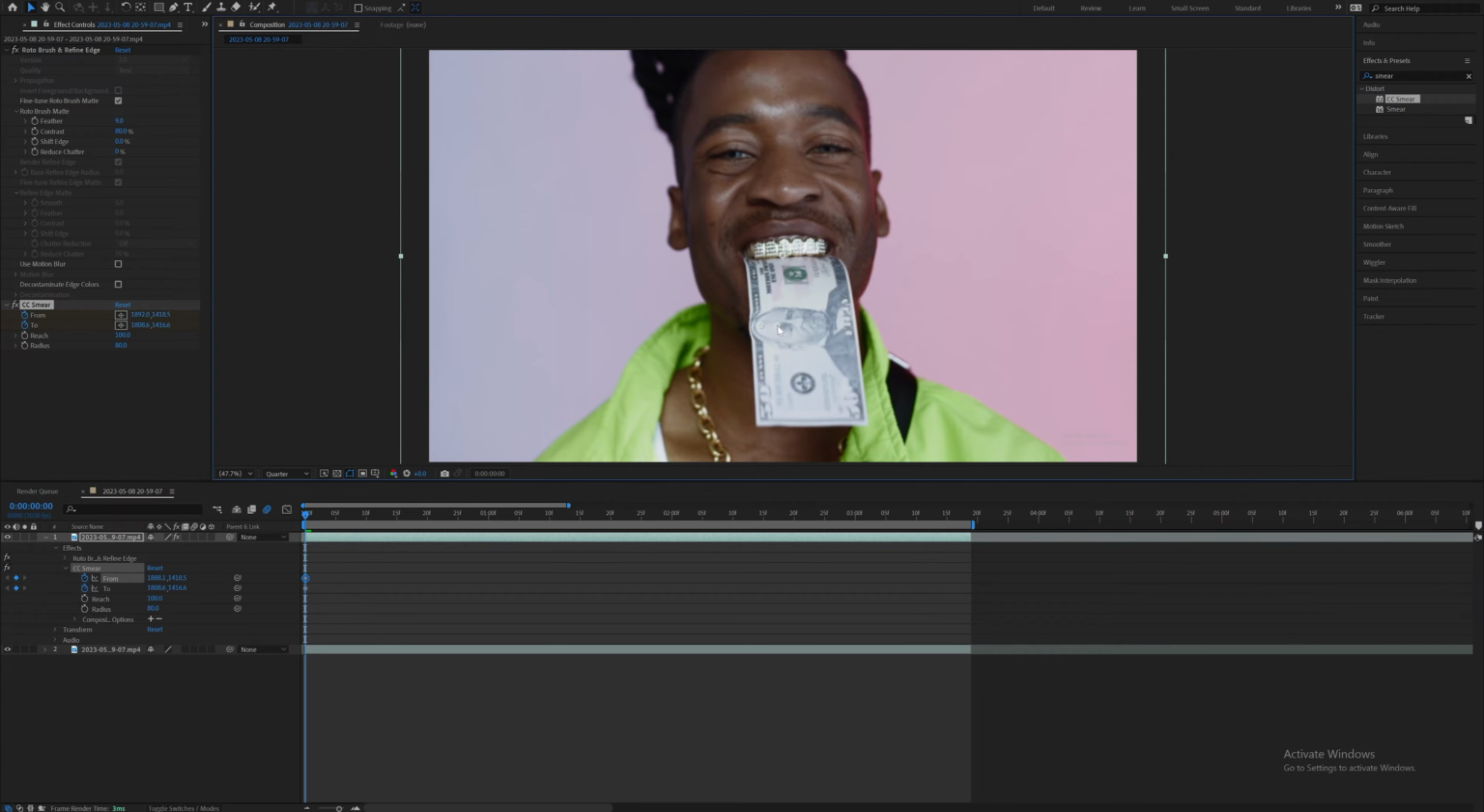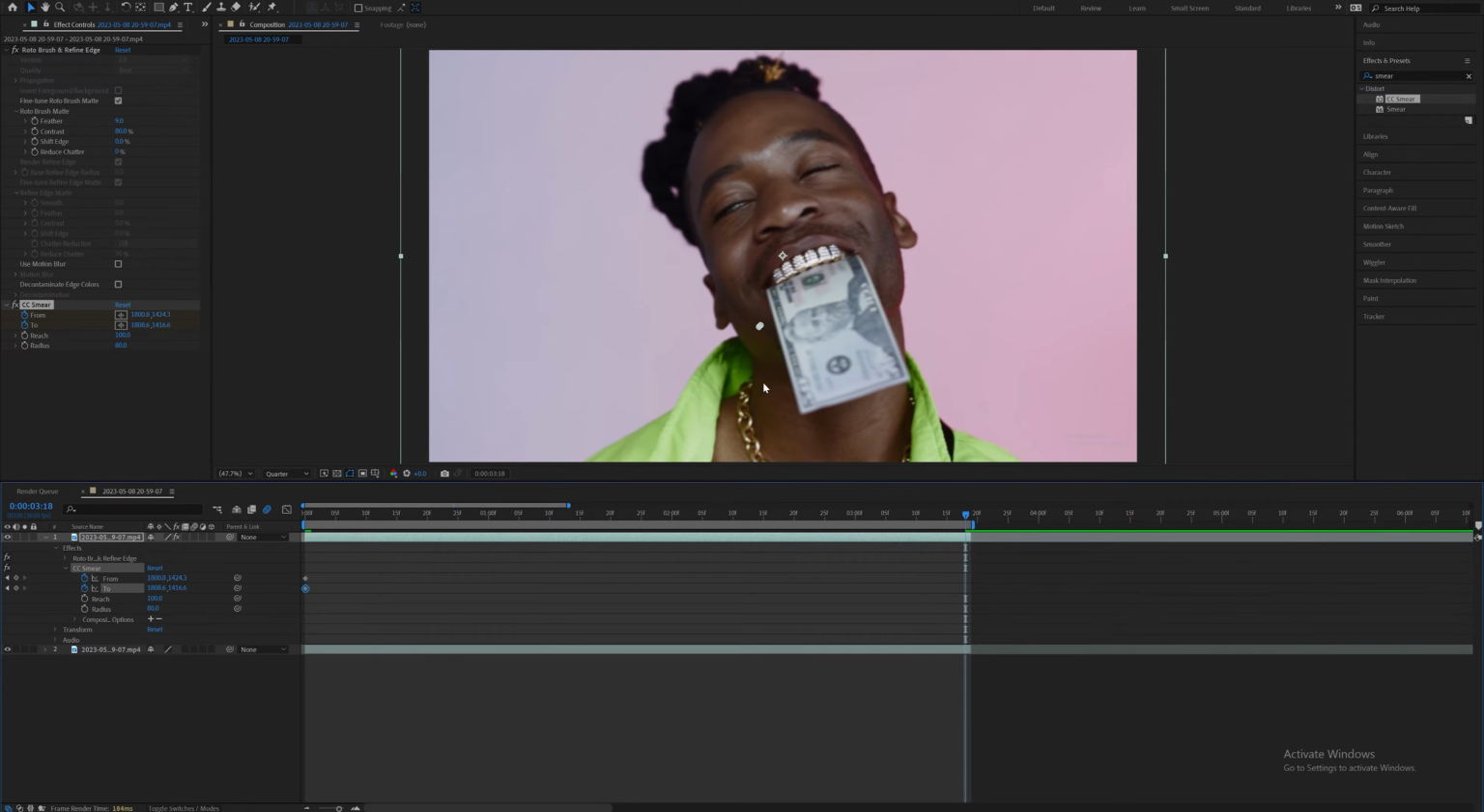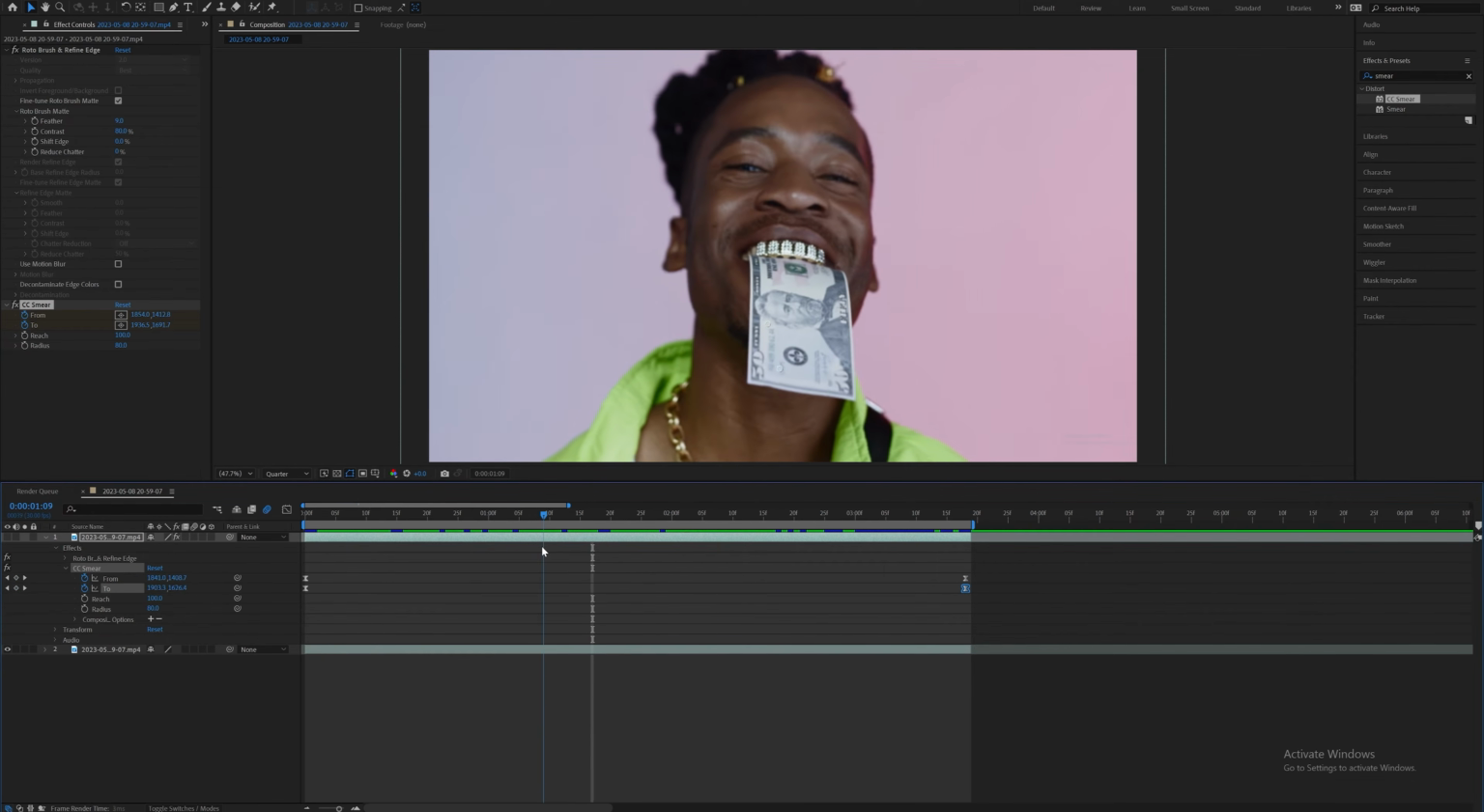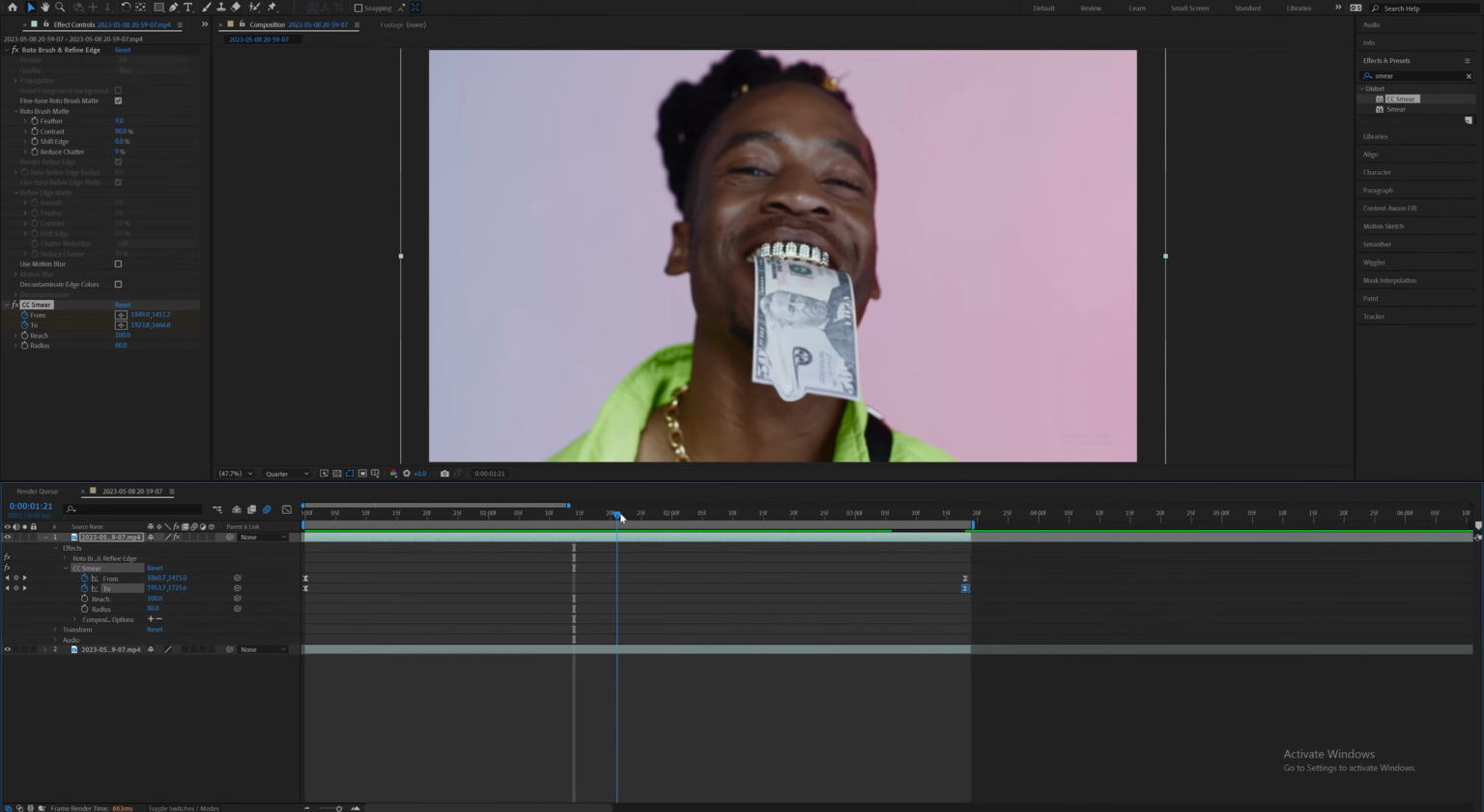So go ahead and drag your to and from points to the same spot right here, and then set your keyframes. And then at the very end, set the from point in the same spot, and then bring the to point down somewhere like there. Go ahead and easy ease those keyframes. And since there is a lot of movement with the guy that has the money in his mouth, it's not going to look super natural.